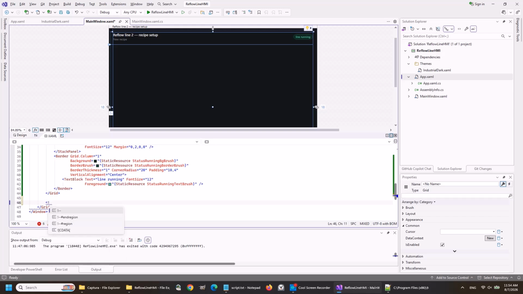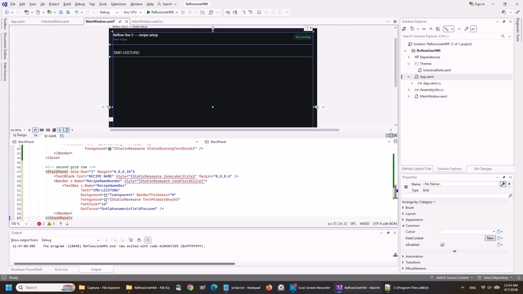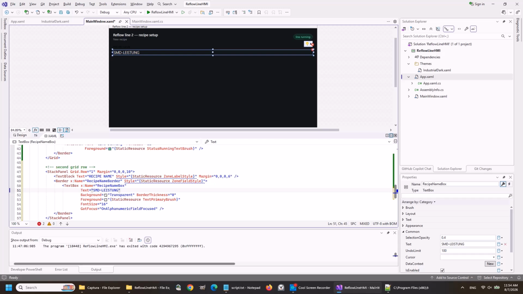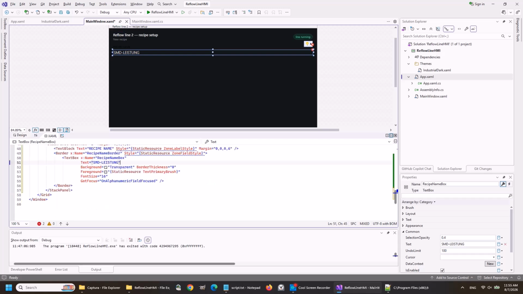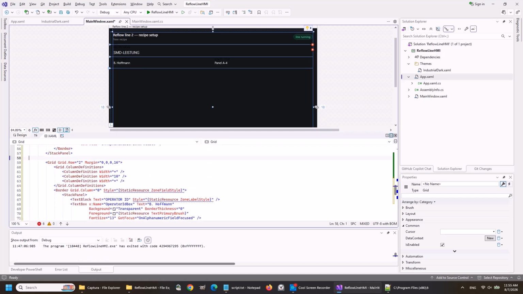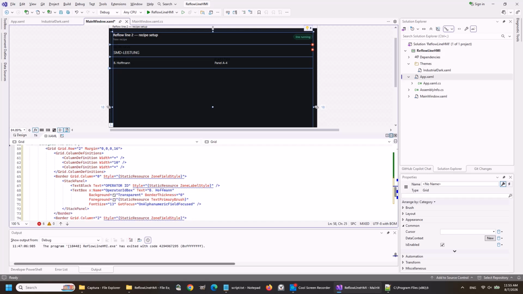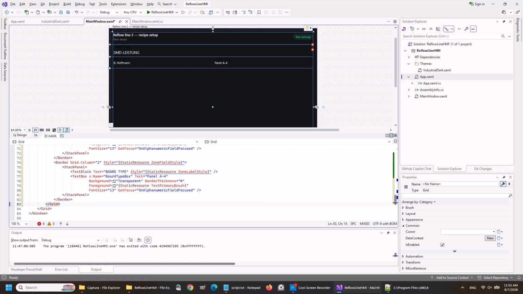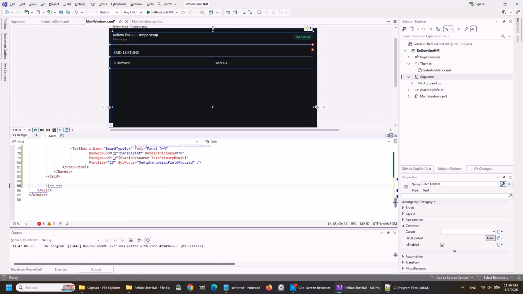We have there several text blocks in a panel and a border. The second row contains a stack panel with another set of text block elements and a border. The third row is another grid that contains a few text blocks and a stack panel. The fourth row is one text block that spans to take the whole width.